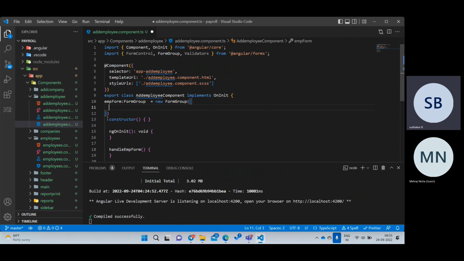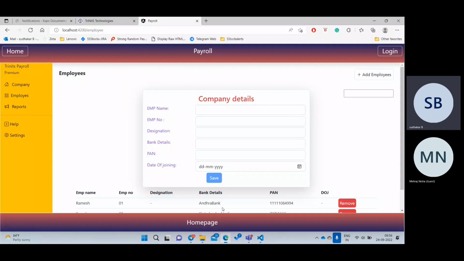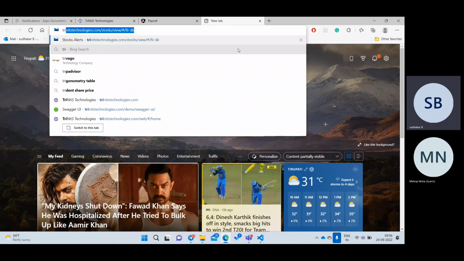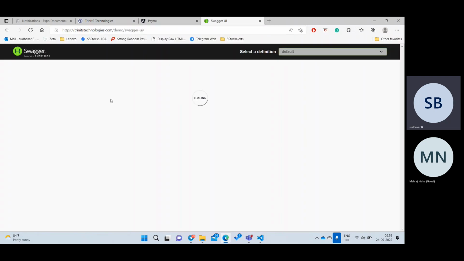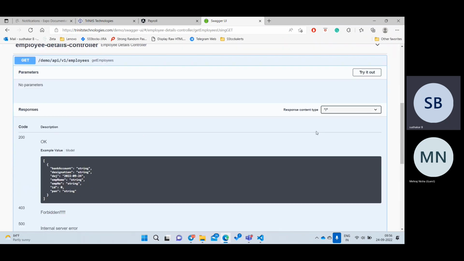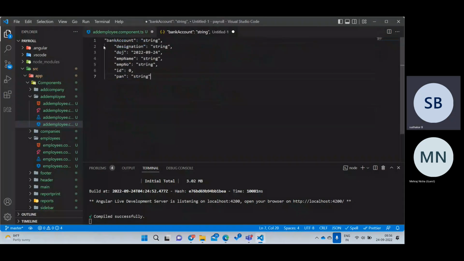We'll write them inside it. Suppose let us go to our UI, and how many fields do I have? This is 1 2 3 4 5 6. So let us write the 6 properties. Before writing the 6 properties, we'll go to our swagger and check the property names. Let us go to the employees controller, get API. Here we see all the 6 properties are there. Let me copy to the notepad and keep it somewhere. First property is bank account, designation, dog, employee name, employee number, id and pan.